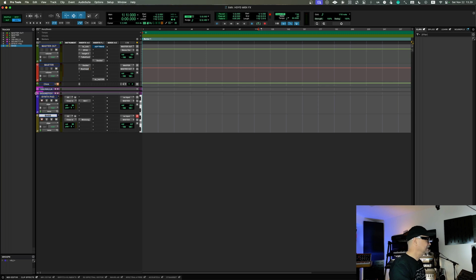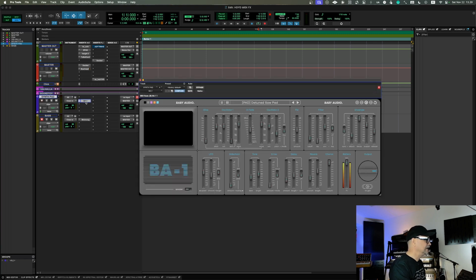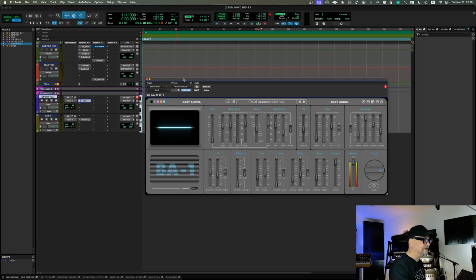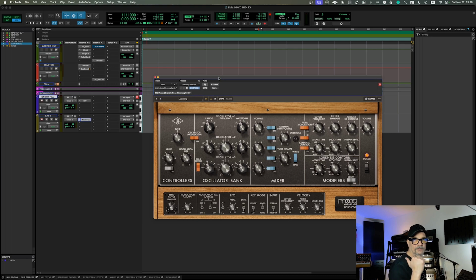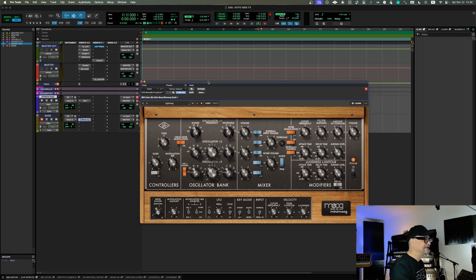What I have done is I have already created two tracks. One is a synth pad and another one is a bass. For the synth pad, so that things are simple and easy, I'm using Baby Audio and one preset from there. For the bass, I'm using a Minimoog VST, although I have the real deal here. Just to make it easy peasy and focus on the most important topic, which is the MIDI effects. So this is representing the bass.